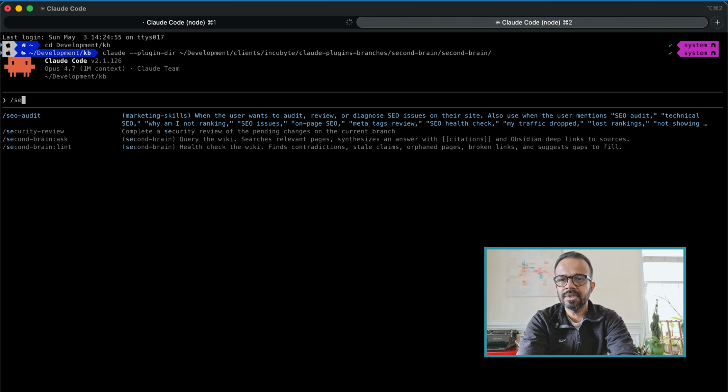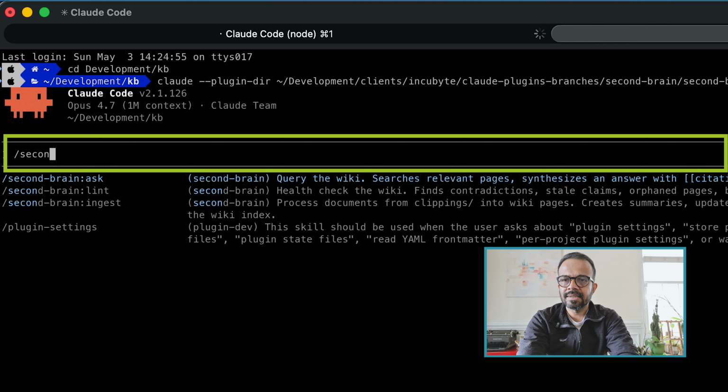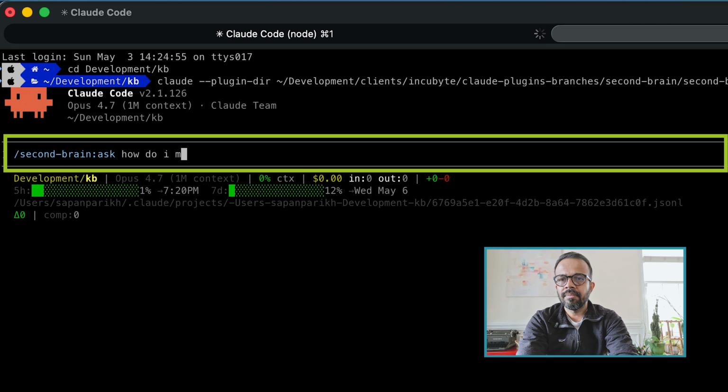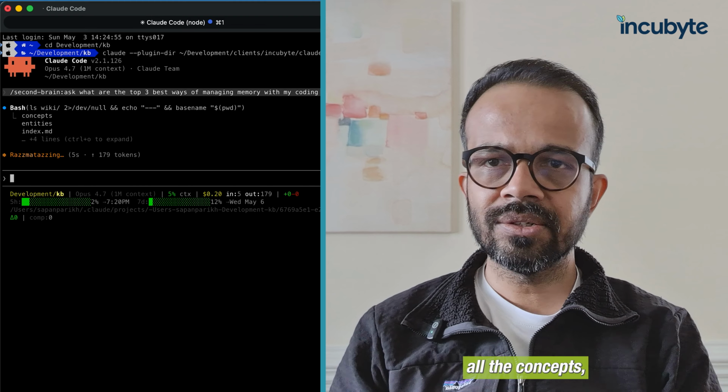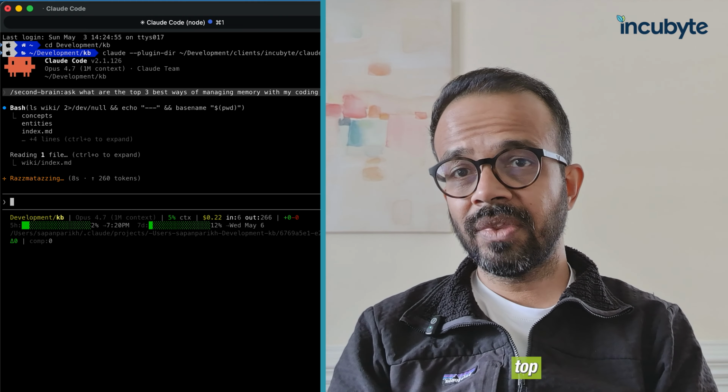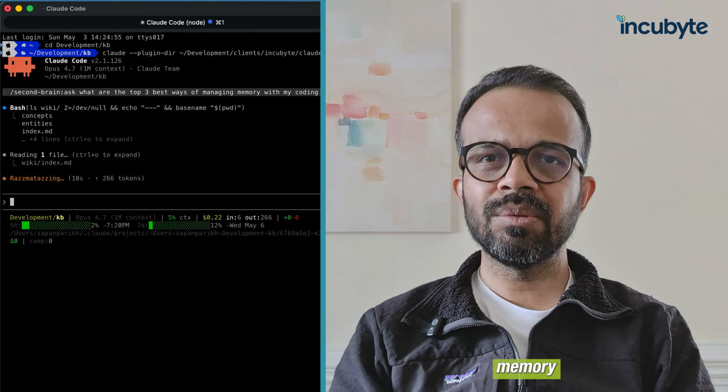So here I go. I'm going to say second brain ask, and let's ask, what are the top 3 best ways of managing memory with my coding tools? Now what it will do is, based on all the research that I have done, it's going to go through my wiki, all the concepts, and find the top 3 ways of managing memory with my coding tools.